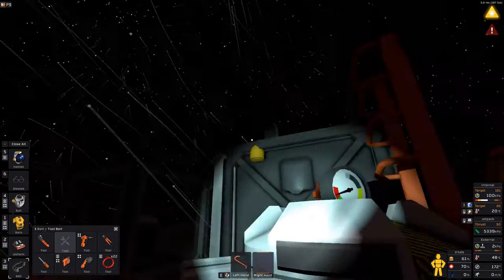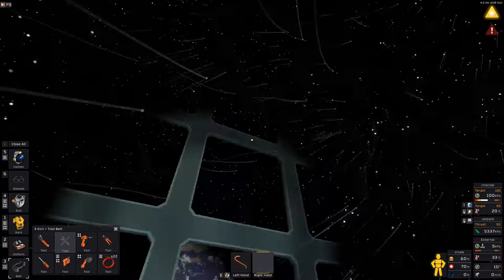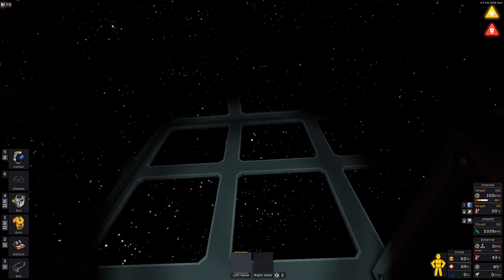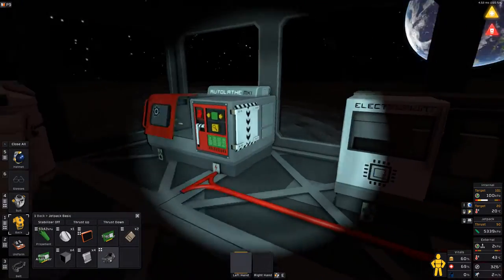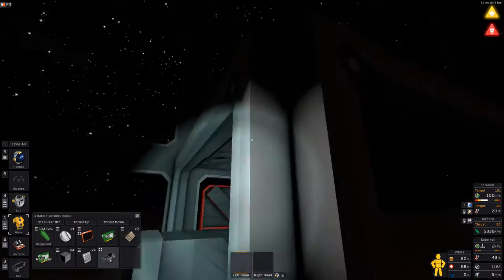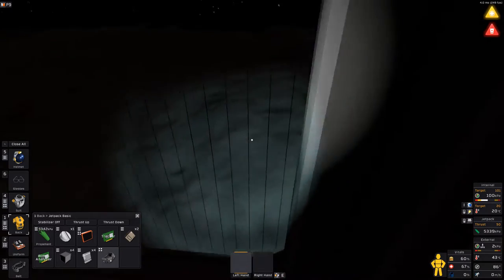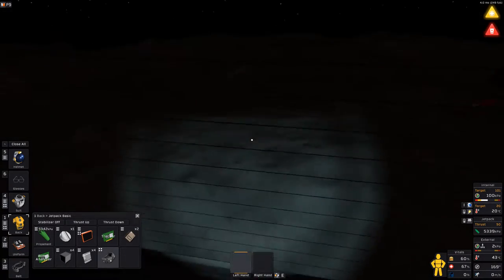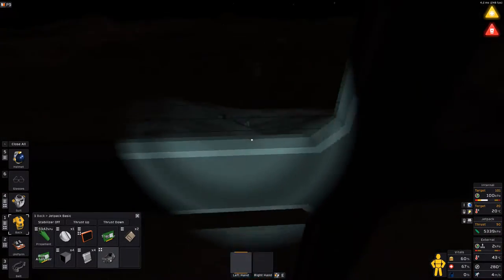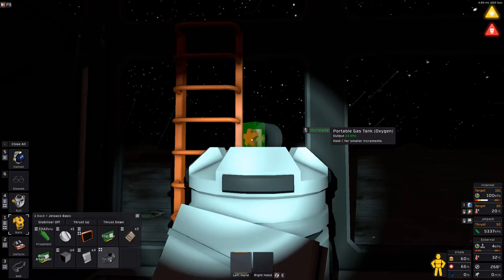25 kPa, I think. We don't need to release everything. Let's just double check that. I really hope I have glassed up everything. It's really hard to tell if the glass is in. Let's see. I think so. The pressure isn't disappearing. So let's go back up.